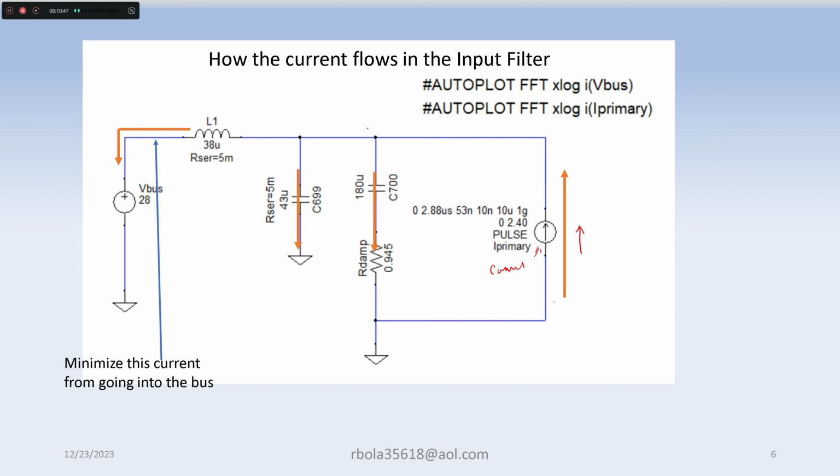And you want basically the current to be shunted mostly through this, and there will be some through here. And you want to minimize the V-bus current, or at least the current going into the bus. You want to make sure that that's clean. You don't want it. You want to basically minimize that as much as possible.